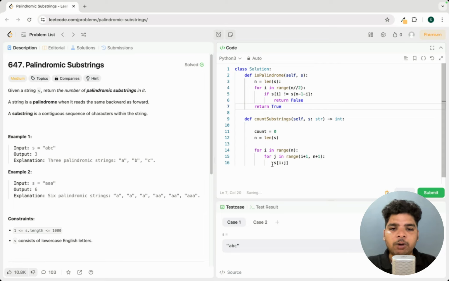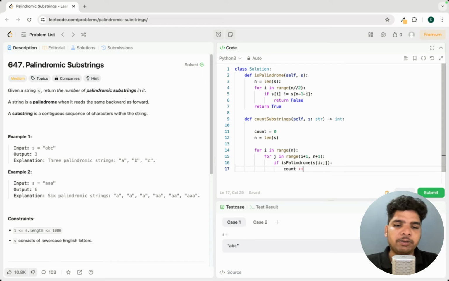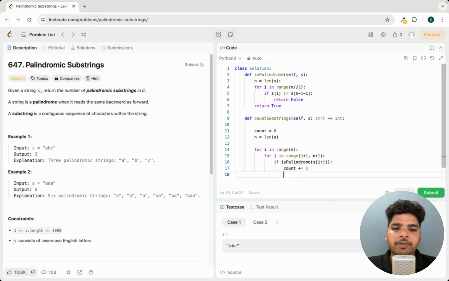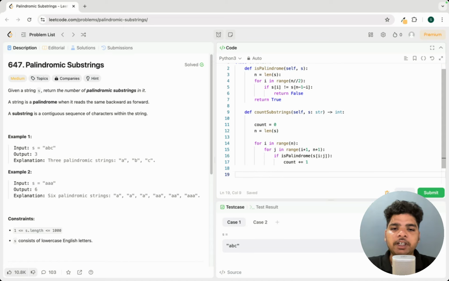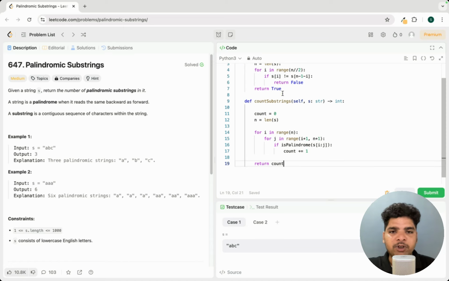Okay, now let's check for this substring. We'll check if it is palindrome. If this substring is palindrome, then we're going to increment the count, so count plus equals 1. Now at last we'll be returning this count. Okay, this is the problem. This is basically the brute force solution.